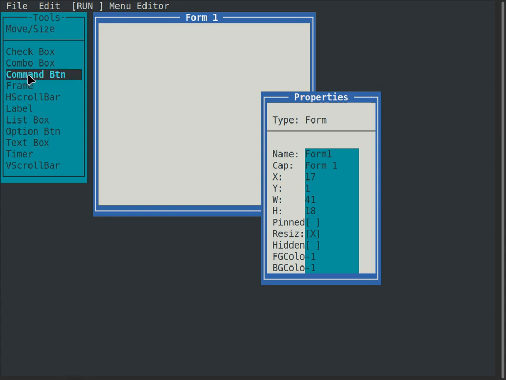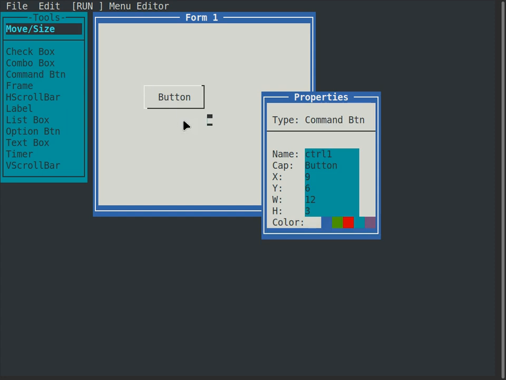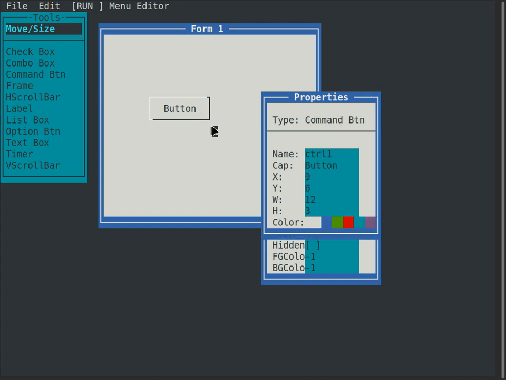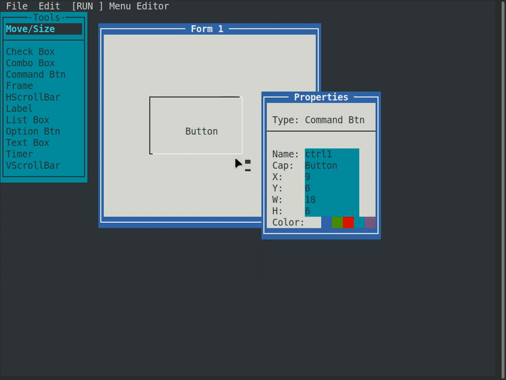For example, I'm going to put a command button on the window. We can change it to any size. Oh, I dragged the window. We can change it to any size we want. Just leave it like that. Change the caption. I'm going to change it to OK. Then we can change the name if we want. I'm not going to change the name.